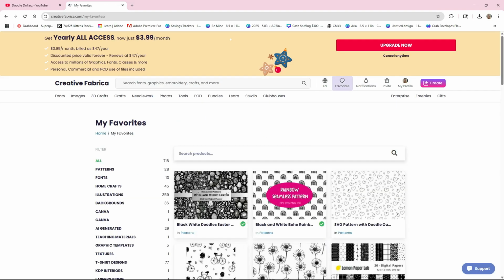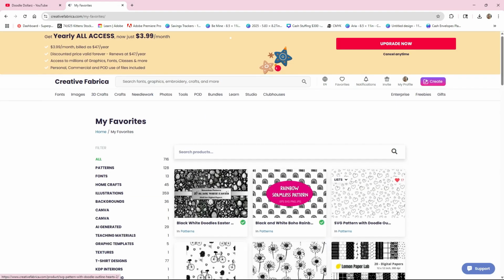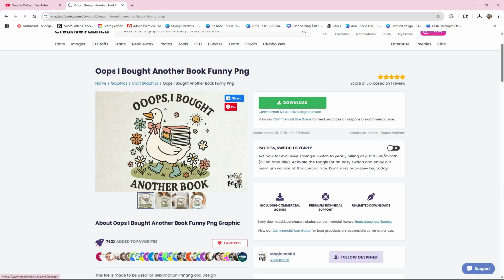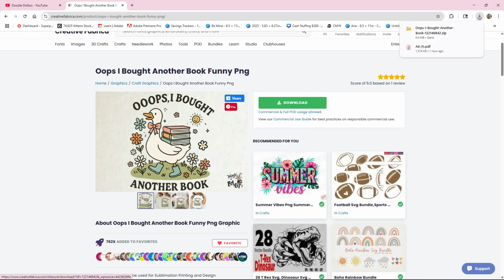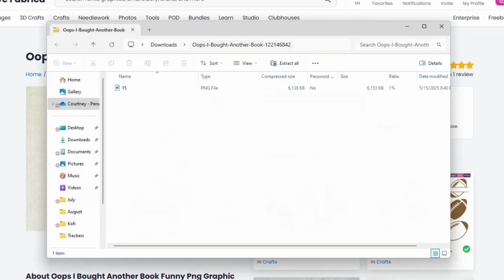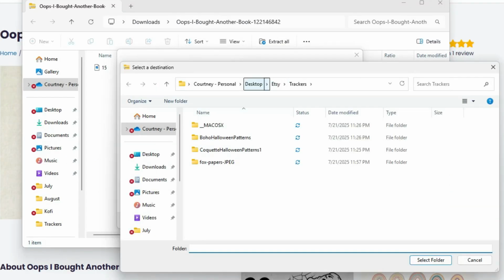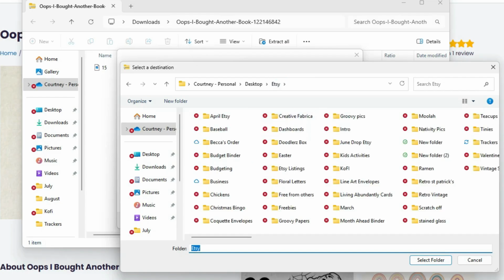So I have some favorites here that I have saved. So I thought we would use this one. So we're going to download this. I'm going to show you how to do that. It's pretty easy. But you'll just click on download and then I go up here to extract all. And then I browse and wherever you want to save it, you can save it.